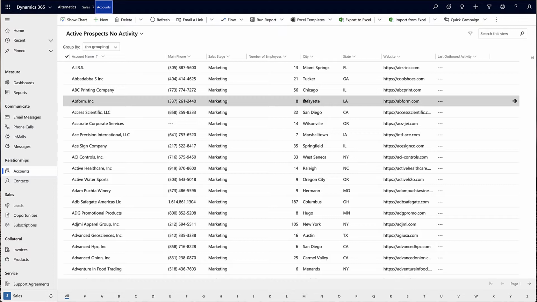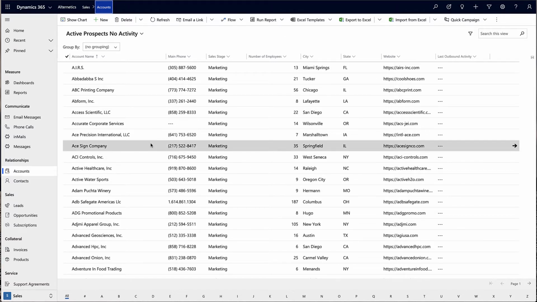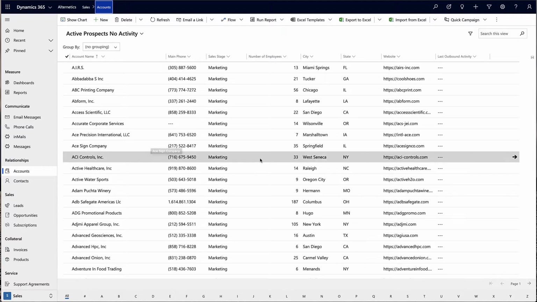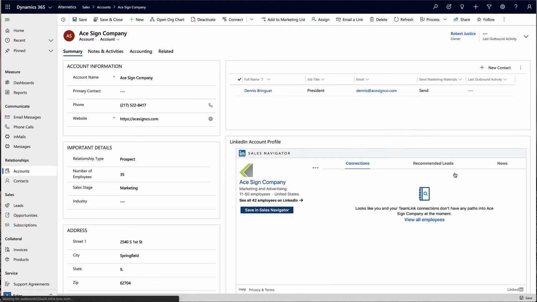These two tools work great together if you're in a prospecting scenario. So I'm going to run through a process as if I were a sales rep and show you a good clean process for making some progress. I'm going to go to a sign company first, and the one thing you'll notice right away is that I have the LinkedIn account profile directly on the right hand side inside of Dynamics, so I can tell right away what's going on with the company.